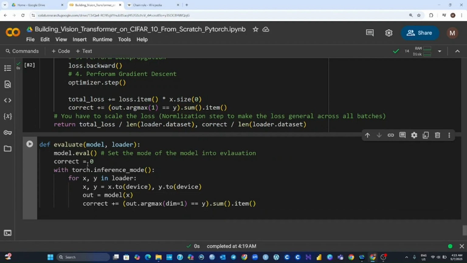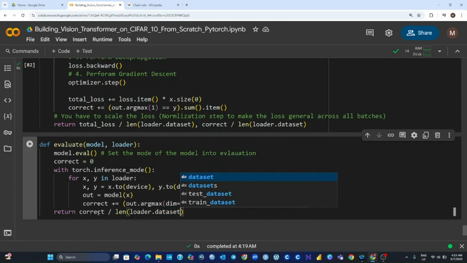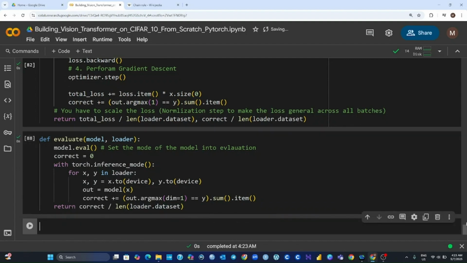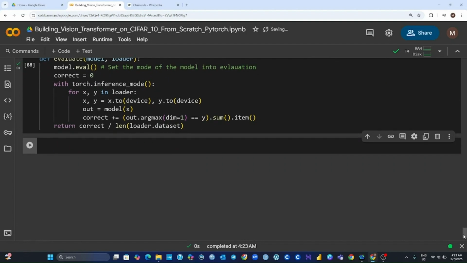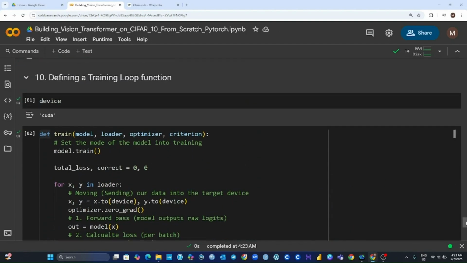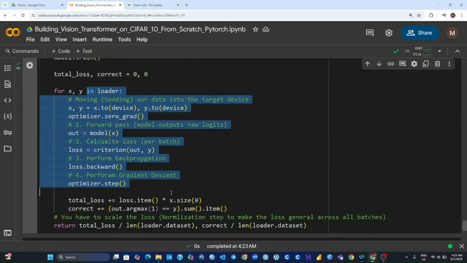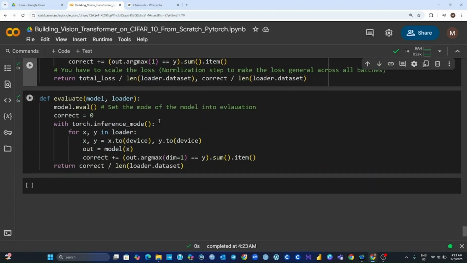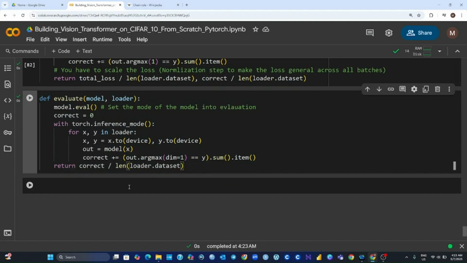And then we have to go outside of the for loop, also outside of the with torch inference mode here, and then return correct divided by the length of loader.dataset. Length of loader, this variable's dataset attribute, and then run the function. Now we have defined our train function to train the model to optimize the weights, and our evaluate function to evaluate the model and get the model accuracy or results.